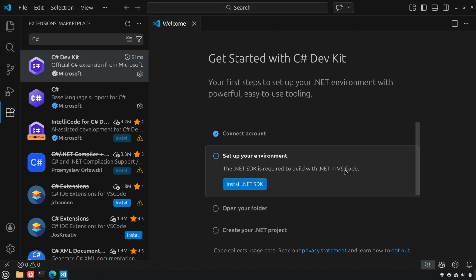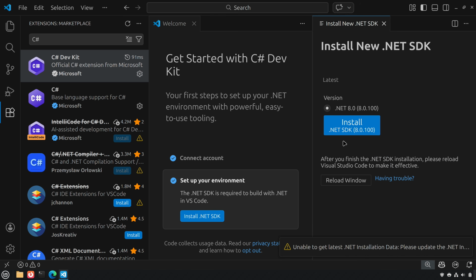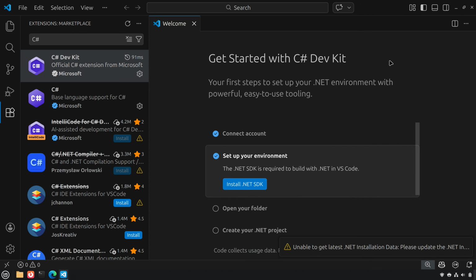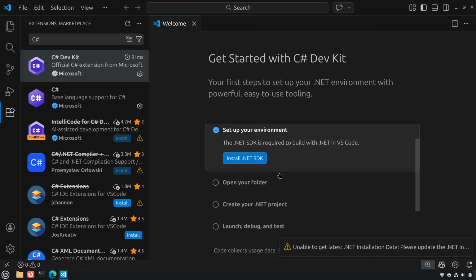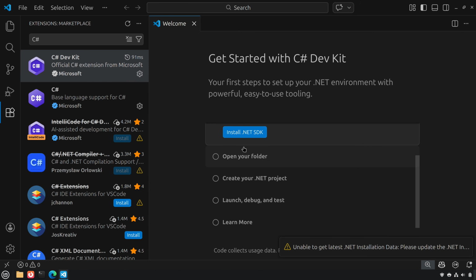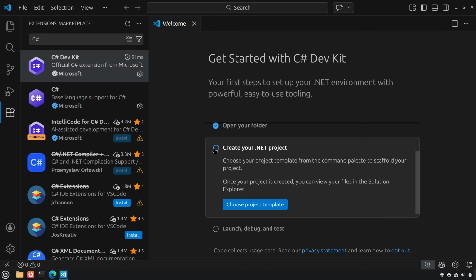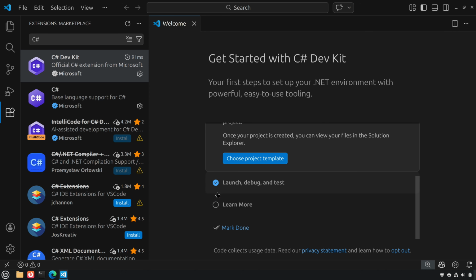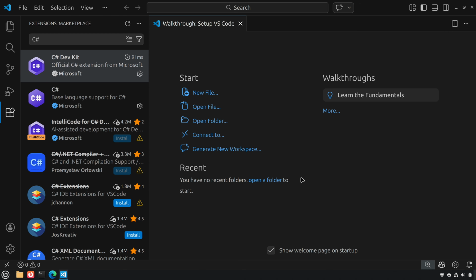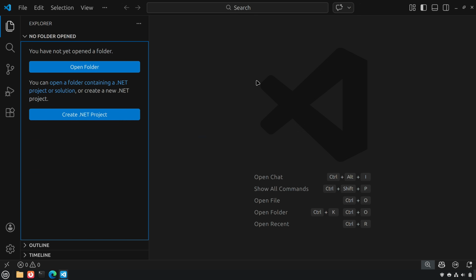So now I can set up our environment. .NET SDK is already installed, but it would ask us to install this. And for whatever reason, it's still saying .NET 8. I don't know why. This is why I don't like installing it with the tool. I like installing it first because we're on .NET 10. And you can go through all the rest if you want, or we can just mark them all as complete and say mark as done. That way we're complete, we're done, we're installed, we're set up, we're configured.